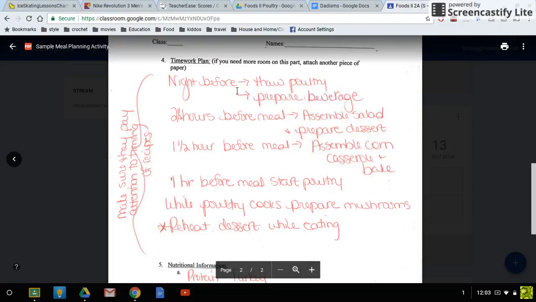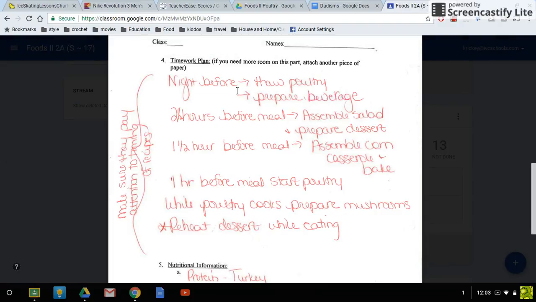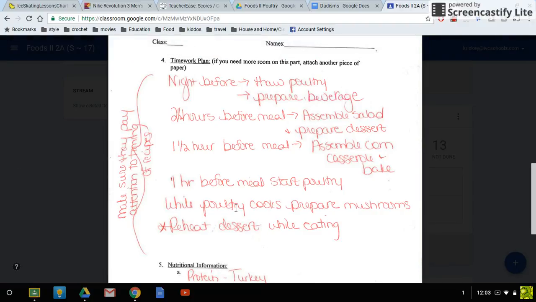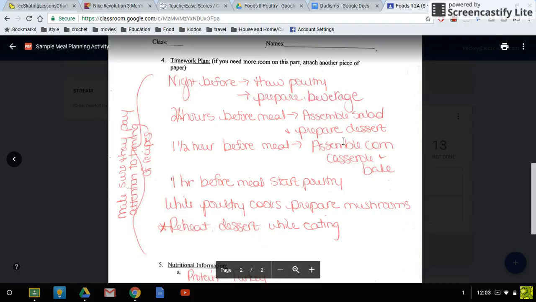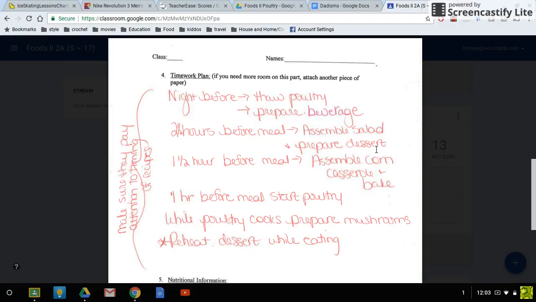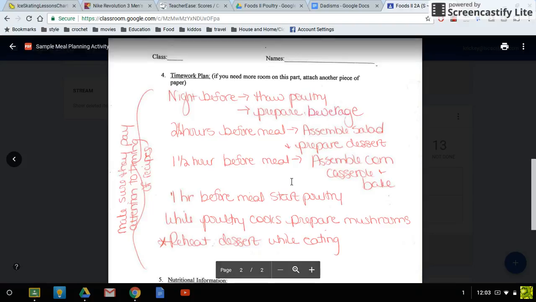Okay, so for instance, the night before, all of us are probably thawing our poultry. I can also make my beverage ahead of time and refrigerate it. Okay, 2.5 hours before my meal, I'm going to start my salad and dessert. Now, does it take 2.5 hours to make my salad? No, but I can make it and refrigerate it so I have this time where it's a little more crunch time free to do other things. Same with my dessert. It was an apple Betty, which is like an apple cobbler. I can cook that ahead of time and set it aside and then reheat it so that my oven is available for these other things I need.